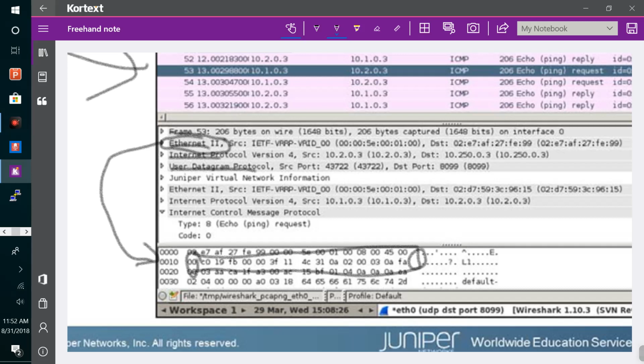So 14 bytes. But there is a trailer, FCS, remember? FCS comes with 4 bytes. In between, that is the payload, including the IP, TCP, and the upper layers. By default, we call it IP MTU, by default 1500. So if you accumulate this 1500 with the header, how much? 14. With the trailer, how much? 4, so 18. What's the total? 1518. Okay, so that is the physical MTU size.